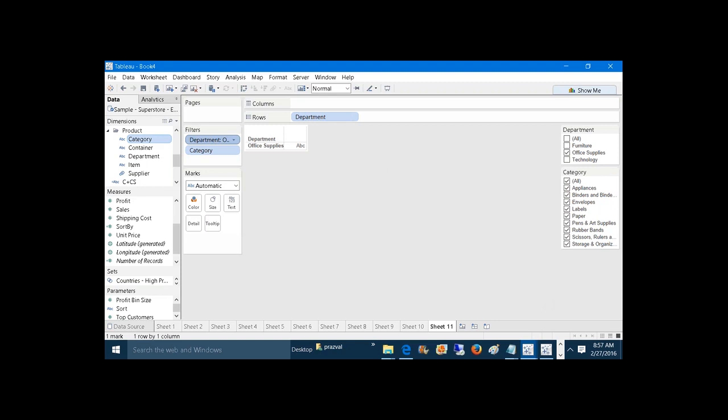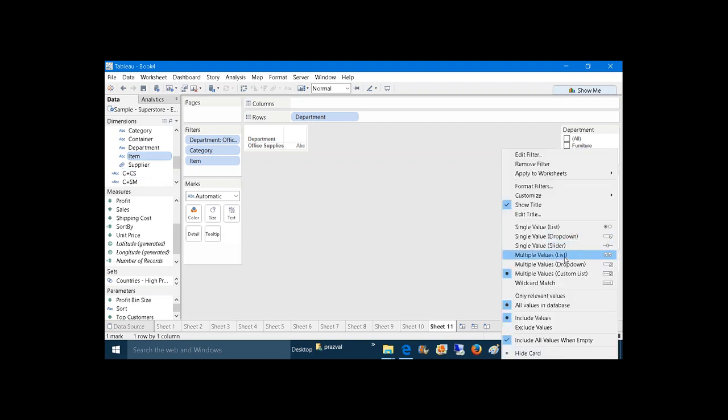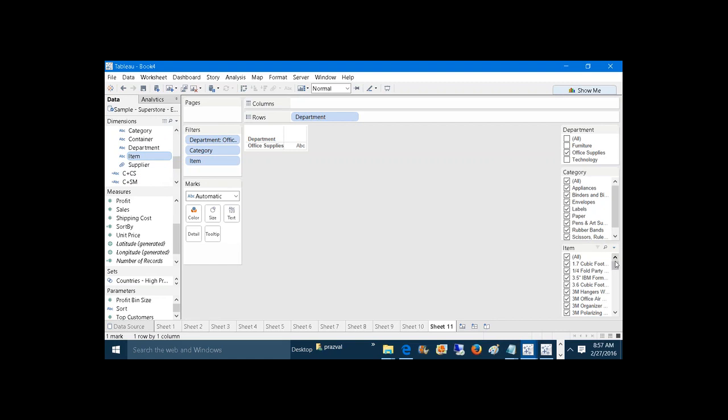Here I am taking one more field. Let me take item and show the filter. Let me show all the values in the item as a multiple value list. Here I am seeing all the items. Let me unselect all in the department. Now the category is not showing anything, which means category is dependent on the department. But in the item it is showing all the values.